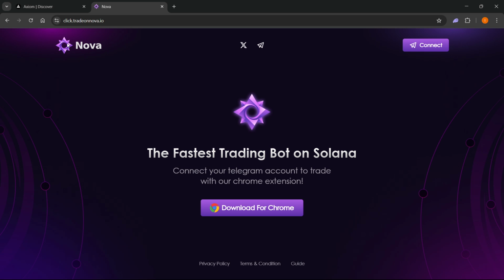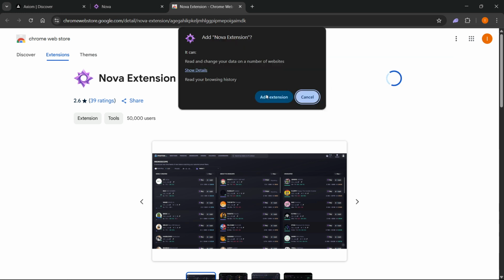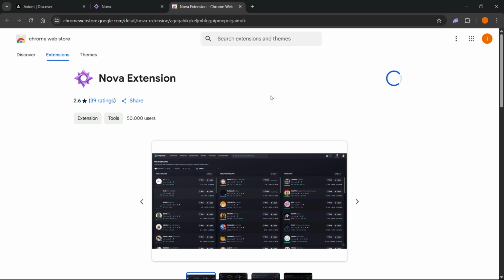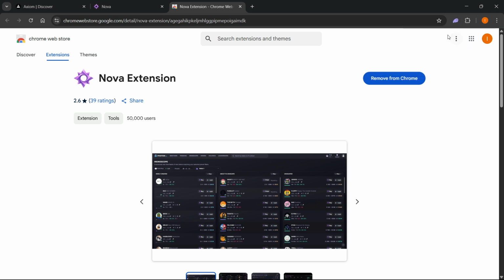Now, from here, once you go to the link, you'll be able to, over here, click download for Chrome, which will basically download the Nova extension and take you to the Chrome Web Store, where you have to press add to Chrome and then add extension. And after a few seconds, this will download and it will say Nova extension has been added to Chrome. Now, once you see this message, you can close it and close this tab.